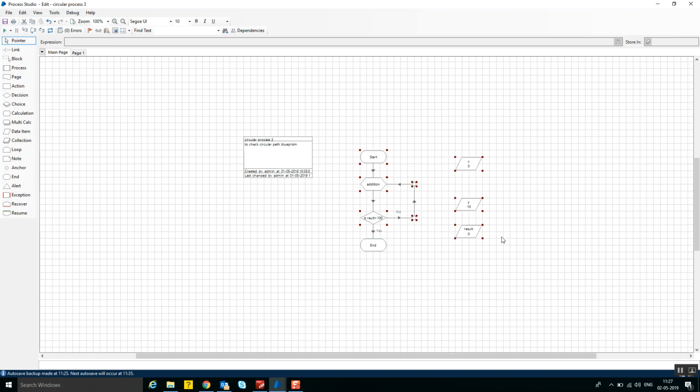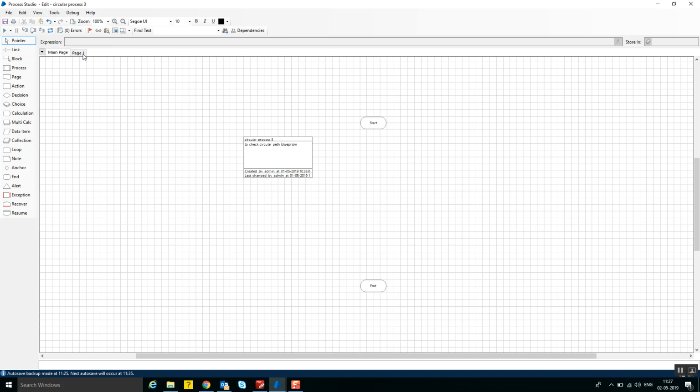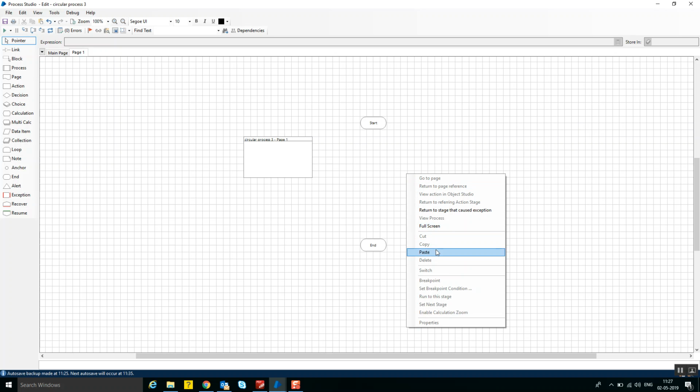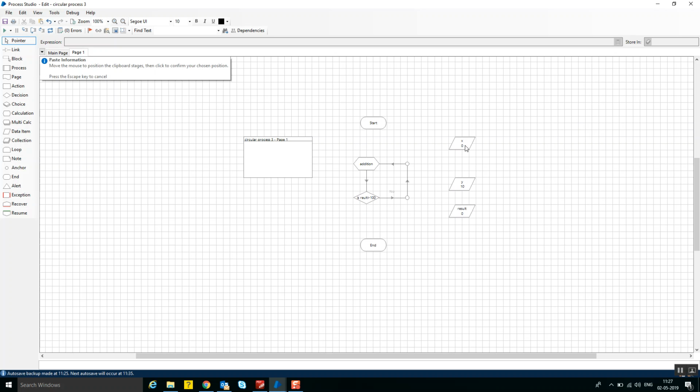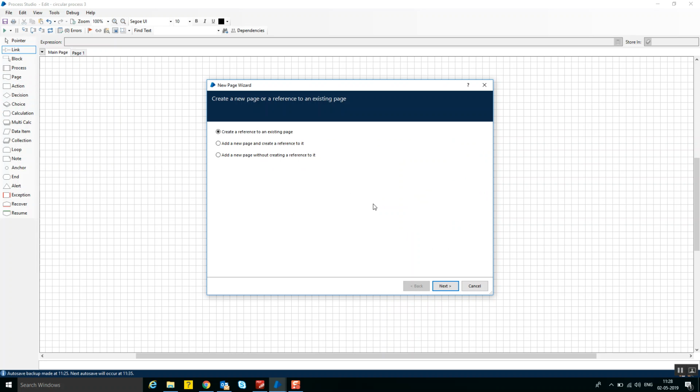To do that I am selecting the whole logic from the main process, and I can right click and copy this from here. I am pasting it here, and in between the start and end node I am going to link this. And in the main page I can create a reference to that page.